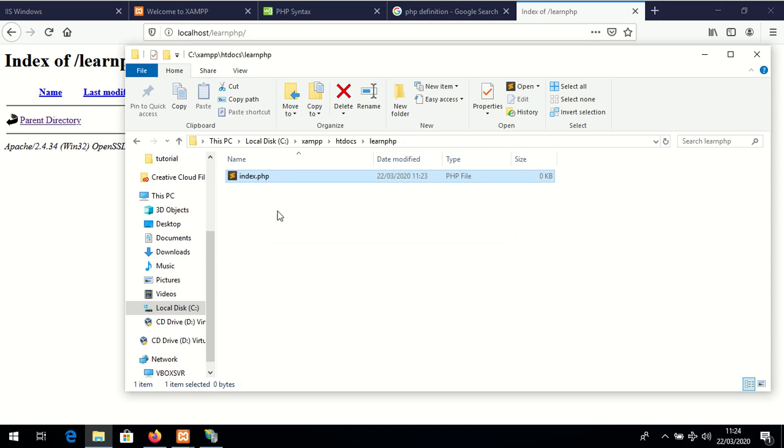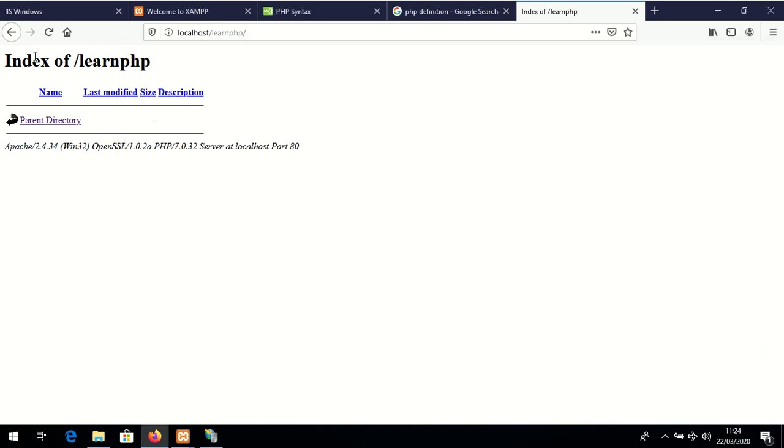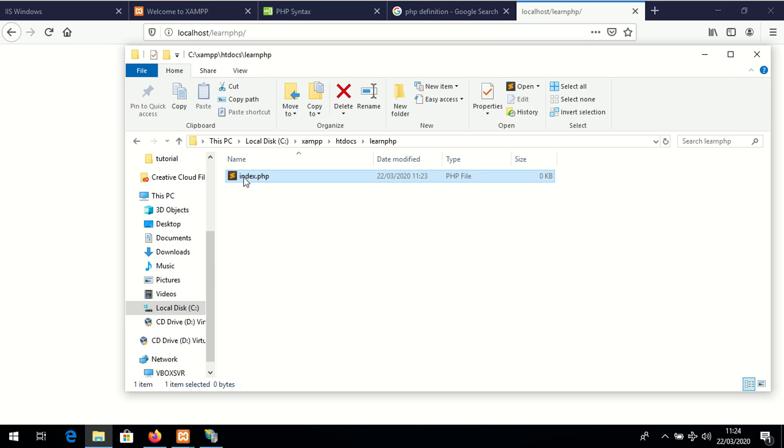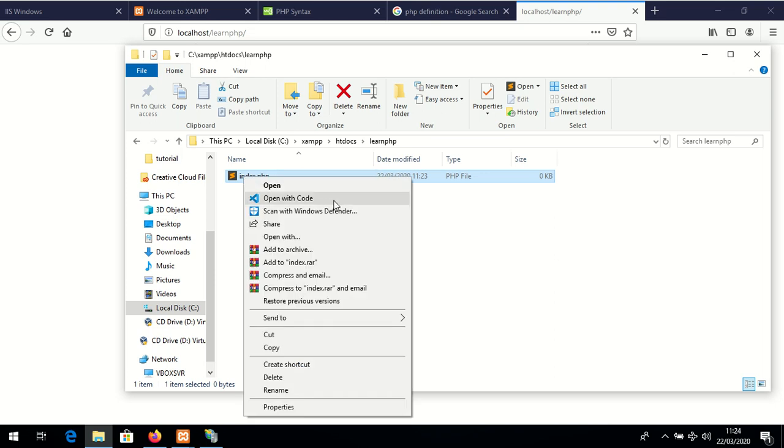Now the file has been changed. Wow, the text is so small. Okay, so we will code this index.php, but before that, we already put a new file index.php inside learnphp. So let's reload this, and as you can see now, there's nothing here because localhost/learnphp loads this file directly, index.php.